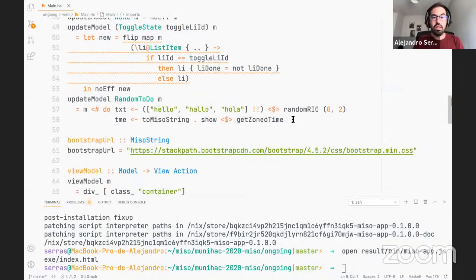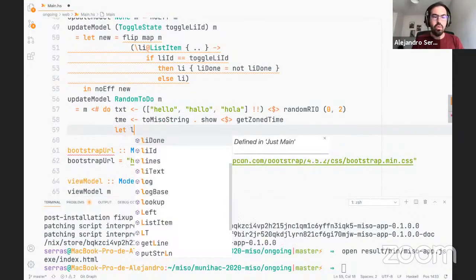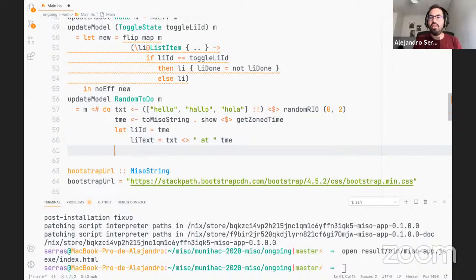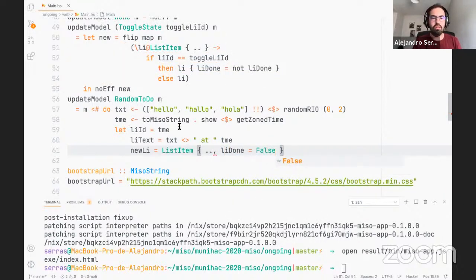Cool. So now we have it, and now we can have an ID being just the time. I hope nobody clicks as fast as being up to the same millisecond. The text is gonna be the text, and then add the time. So that's the new text I want. Now I have my thing, so the new list item is essentially gonna be a new list item where I put the LID and the LI text, and I started with not done.